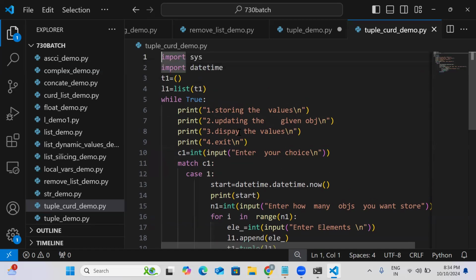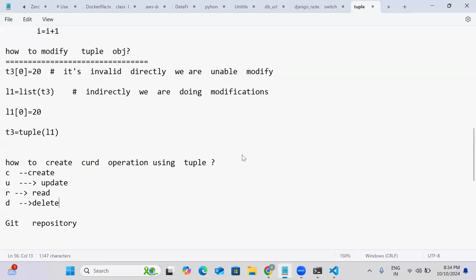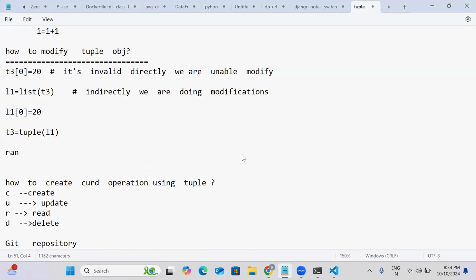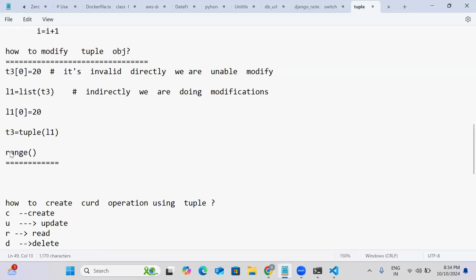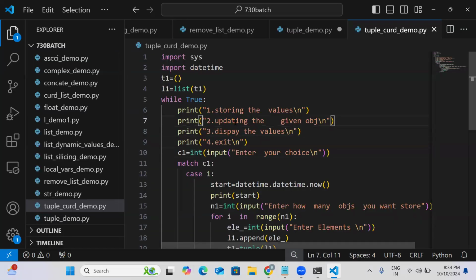In tomorrow's class, we'll see case 2 and case 3. Already the time is over, already 8:30. Tomorrow's class we'll see the remaining cases. What about the second case and third case? Then we should directly go to the range keyword. What about the range method, how does it work here? The remaining cases are updating and displaying the values and the exit function. In tomorrow's class, we'll see the second case, third case and fourth case.